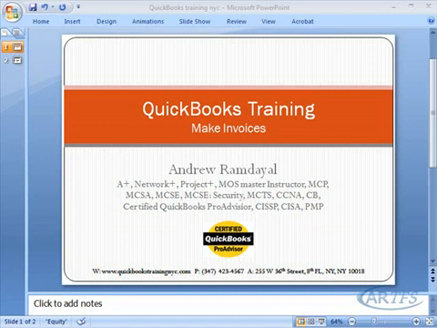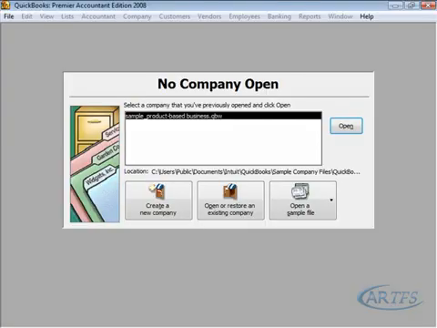Okay, so let's go right into this here. Now, I've already started up QuickBooks here. I'm using the Premier Edition 2008. You can use any edition, 2006, 7, or 8, any one of the versions, Pro, Premier, or even Enterprise Edition. I'm going to be using a sample company to go through this.